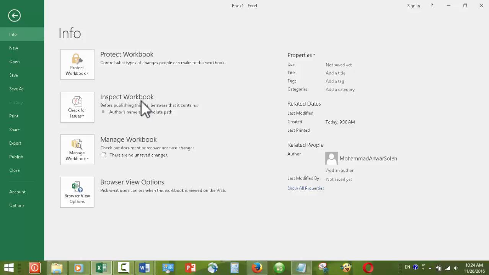Inspect Workbook to inspect the document for hidden metadata, data about the file, and check the file's accessibility for folks with disabilities and compatibility with earlier versions of Excel. Manage Workbook to recover or delete draft versions saved with Excel's AutoRecover feature. Browser view options to control what parts of the Excel workbook can be viewed and edited by users who view it online on the web.